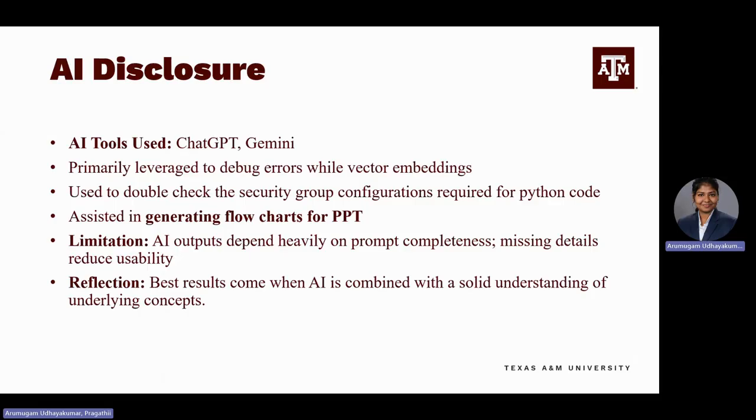And also the reflection is we can get the best results out of AI when we combine our solid understanding of the underlying concepts with AI given results. So if we use AI given results as an add-on, then we will have the best results. But if we completely depend on AI, then we might end up wasting a lot of time or resources.